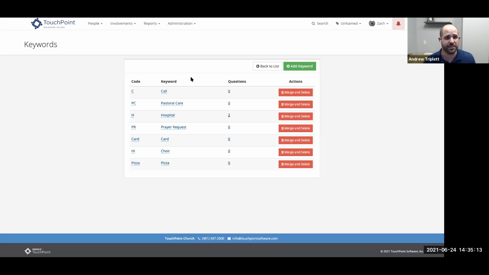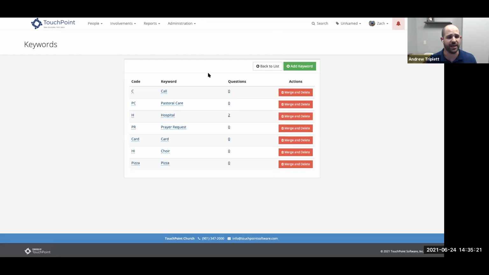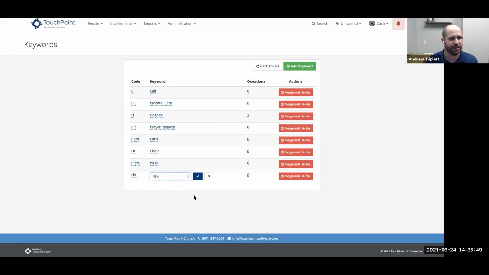All right, so this is a new page in the system. Going back to keywords, if I go to administration and then lookup codes, we have a page for keywords. A couple things to talk about here. Let's say I need to create a new keyword. Maybe we have hospital visit on there, but we don't have home visit just yet. So I'm going to select add keyword. It adds it to the bottom for me. I'm going to give this a code. I'm going to call this HV for home visit. There we go. And my keyword here is home visit.